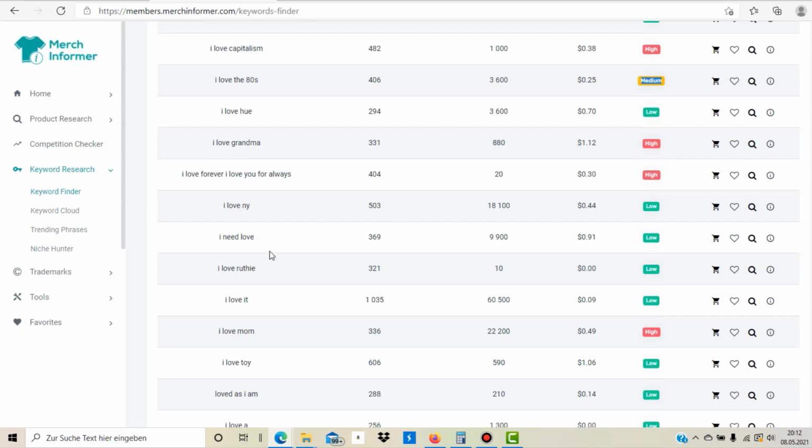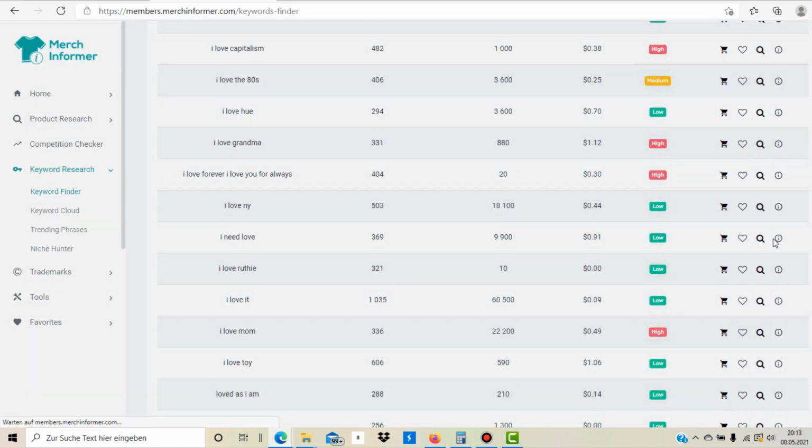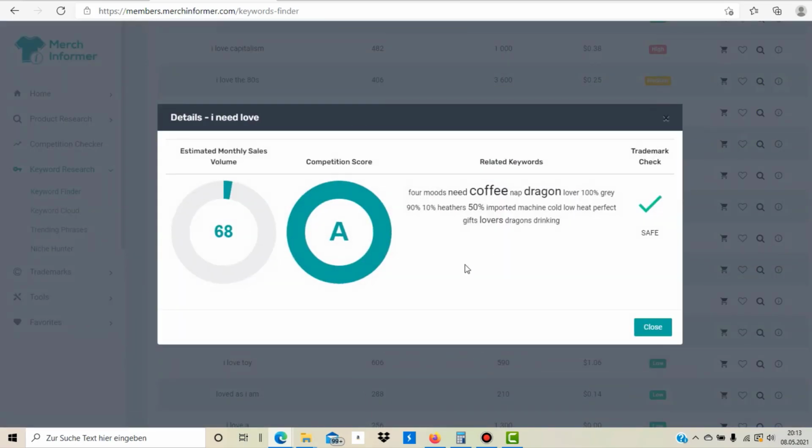So for example, "I need love," right? You can find fairly high search volume and even monetization here, but a very low competition score. So what we can do here is, under details, click on details, and it takes a moment, but it will give you some more details.